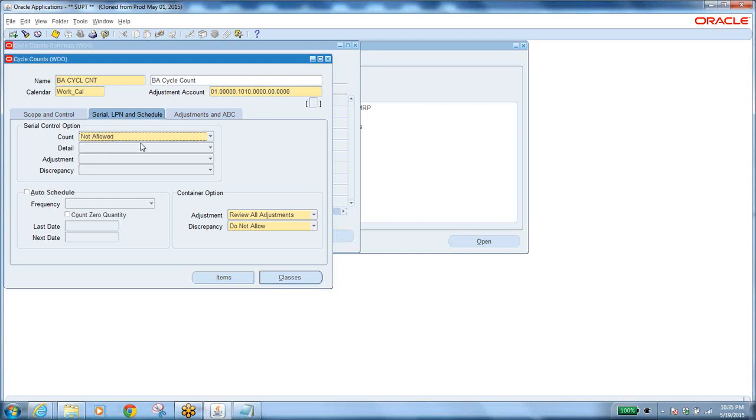For example, let us say we are not having any serial control item. It's simple, no need to bother about these fields because they control serial control items. If you want to count a serial control item, you have to select one per request or multiple per request. Then adjustment, if you want to pass, adjust if possible, and discrepancy allowed or not allowed. These are the options available for serial control items. If you select serial control items, these logics will be applied. For now, we won't take a serial control item.